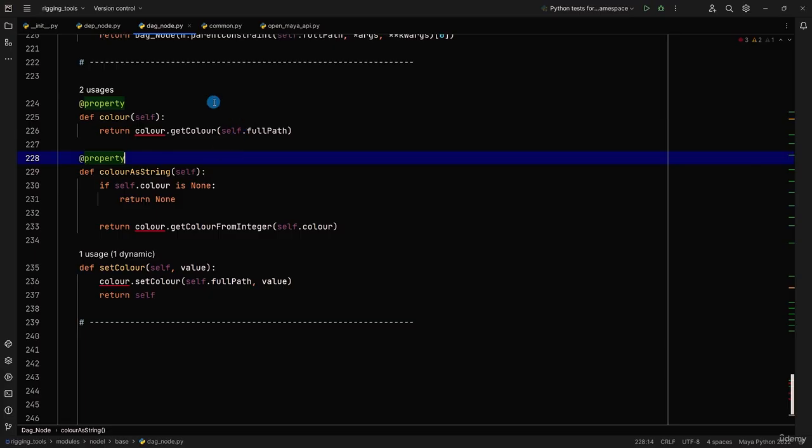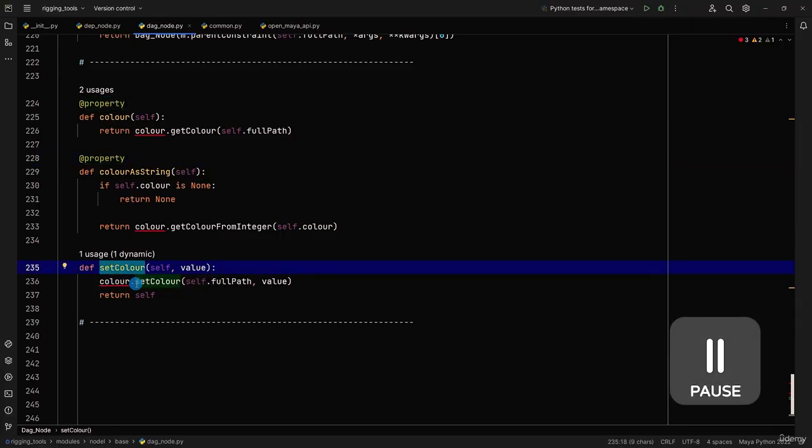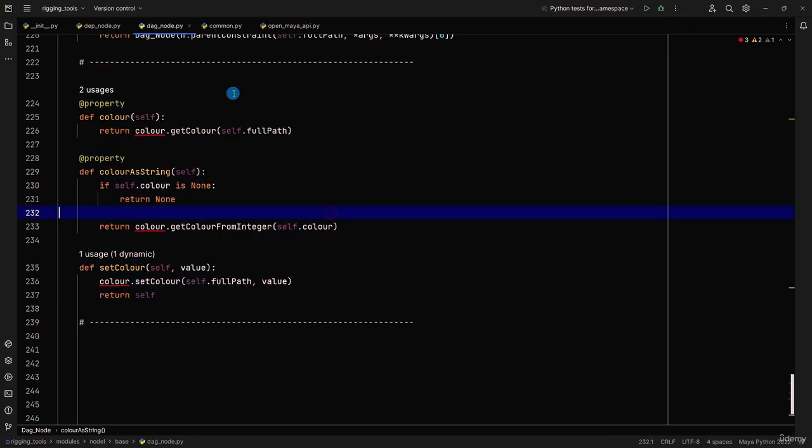Okay, perfect. So we have our three new functions here: two properties and one function. We're going to set the color with this one, using our color module, which we haven't made yet, and we are going to be able to get the color as an int from an integer with this one. So let's go ahead and make these.